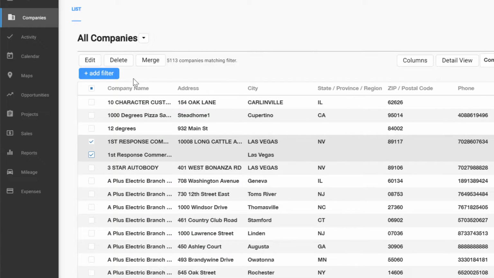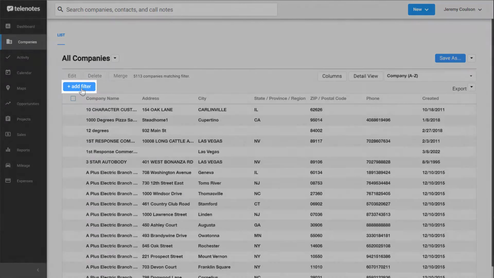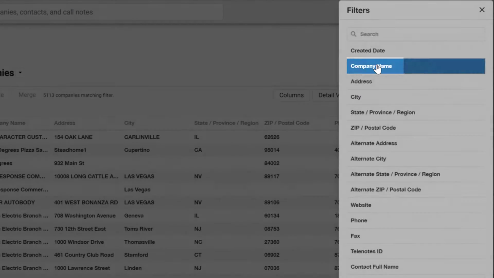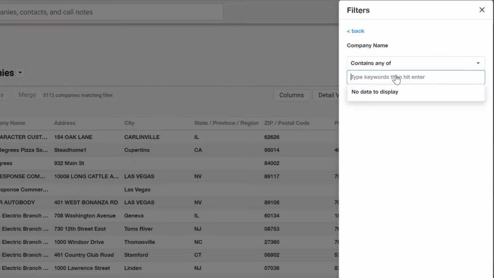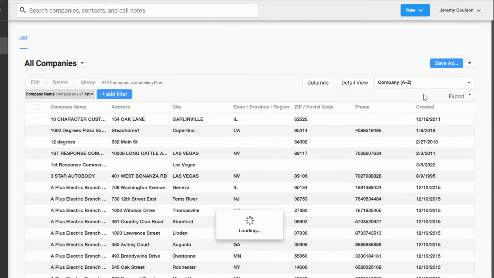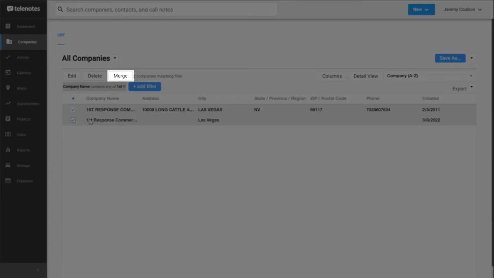Another way to find the companies you want to merge is to use the filter feature. Click Add Filter, then select Company Name. Enter the company names you want to find, then click Apply Filter. Make sure the companies you want to merge are selected, then click Merge.